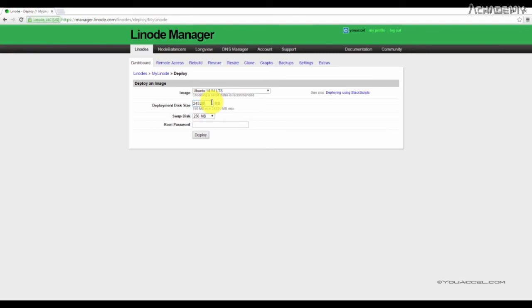Next, we need to specify the deployment disk size. Similar to your home computer, the disk or hard drive stores the data and operating system on your server.